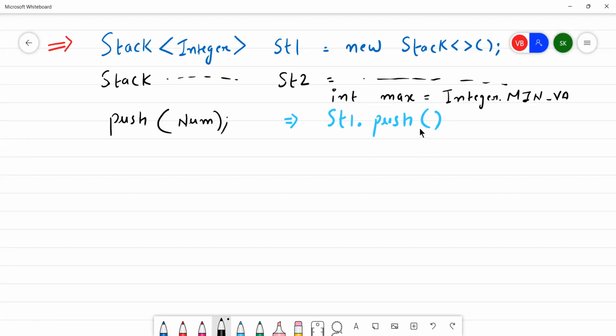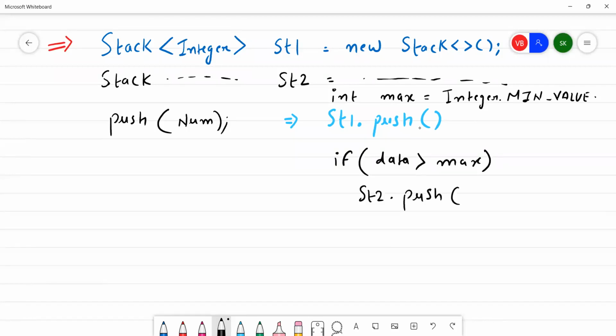Okay. And as soon as you enter this number, you just need to check if the data is greater than the max value. If it is greater, then you need to do st2.push and write the data, and also change your max to data. Clear?